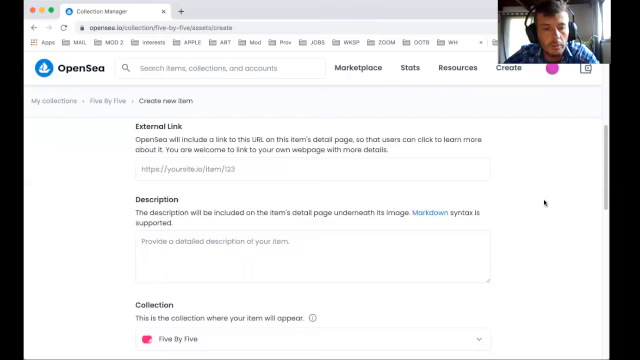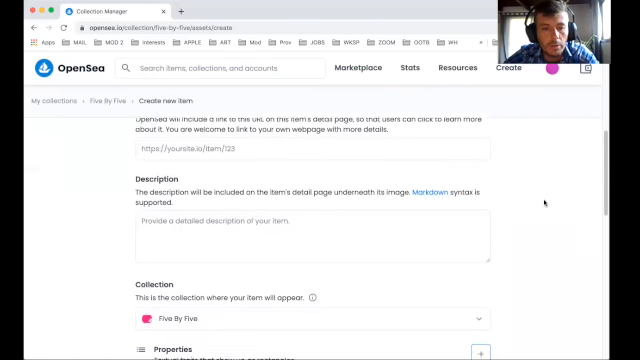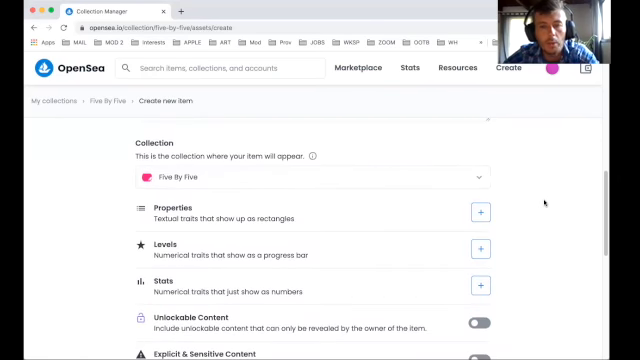Next, we have what collection this artwork belongs to. So let's say that you're in the middle of making this thing and we didn't click on add item to a specific collection. You have the option to change what collection it can go into. We only have one collection right now, so we'll just skip that for this moment.